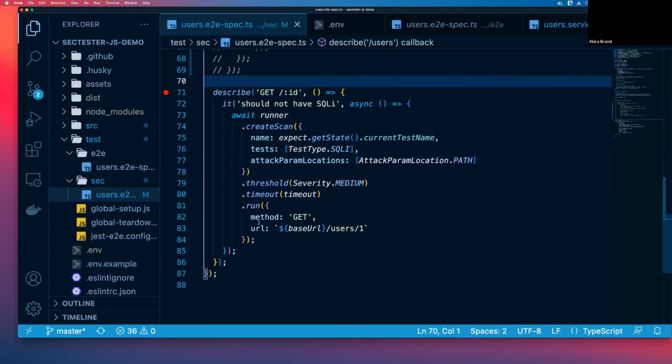And then here, the actual running of the test: the method is going to be GET, and the URL that we are testing is base URL/users/1. Tanya, do you want to take over right here and talk a little bit about looking at the code that this is testing? Yeah, since you're driving, Akira, if we look at the results on the CLI, can you go back to that for a second?